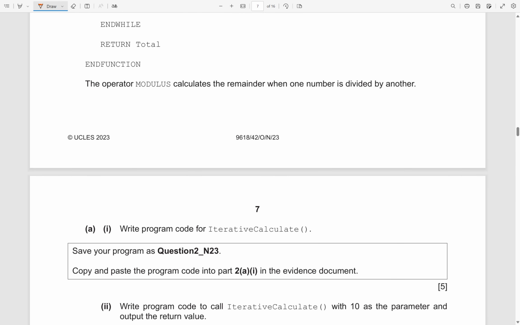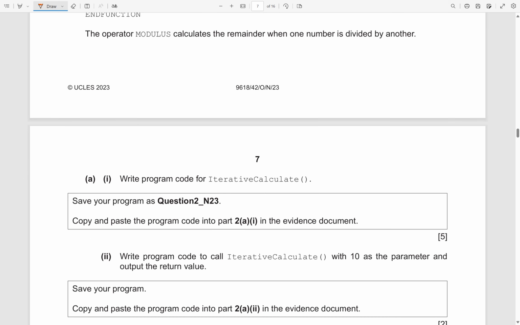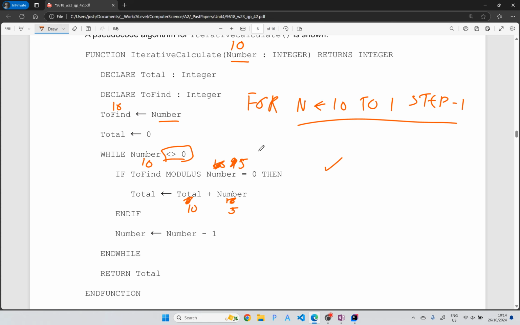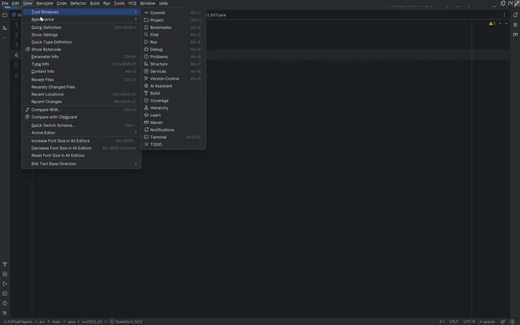It says the operator modulus calculates the remainder when one number is divided by another. I think we kind of know that. Then we just want to write program code for this iterative calculate. So let's have this split screen. I think I'm going to have to exit out of full screen in order to do this.